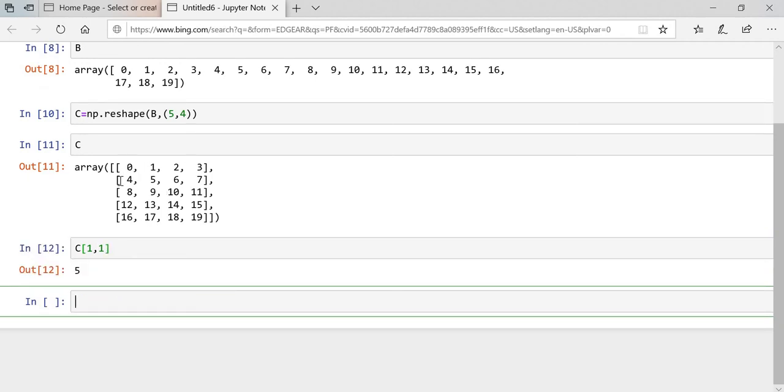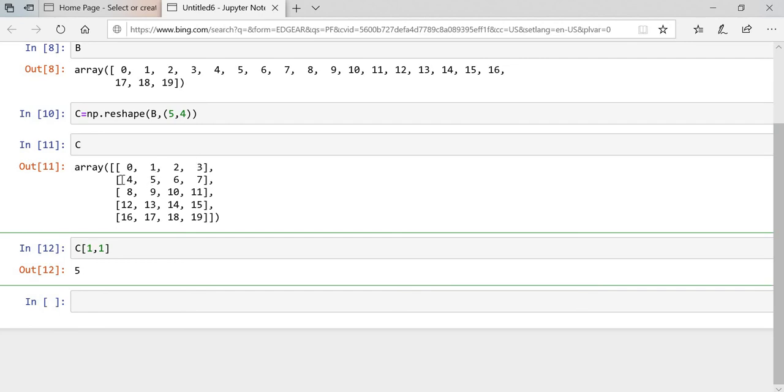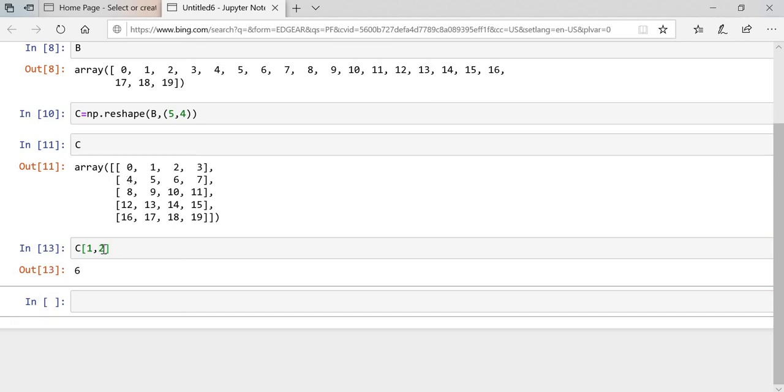See, this is the first row and this is the first column, so that's why we have to give 1 and 1. If you want to fetch this 6, simply we have to give 1 for the row, and then for the column 0, 1 and 2, you have to give the 2 over here. You can fetch the 6.